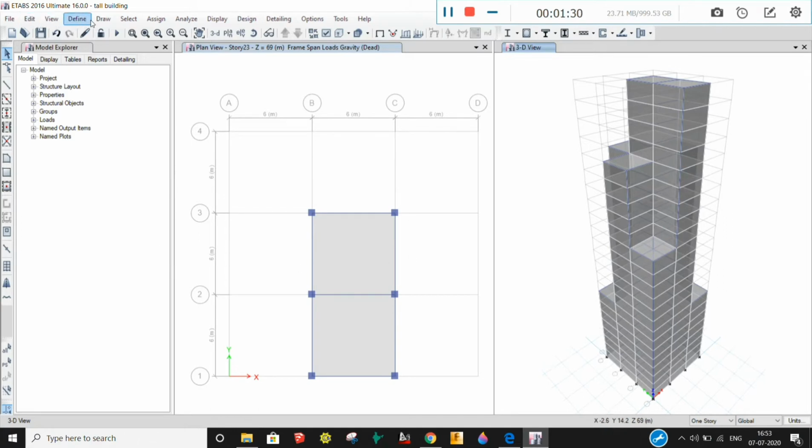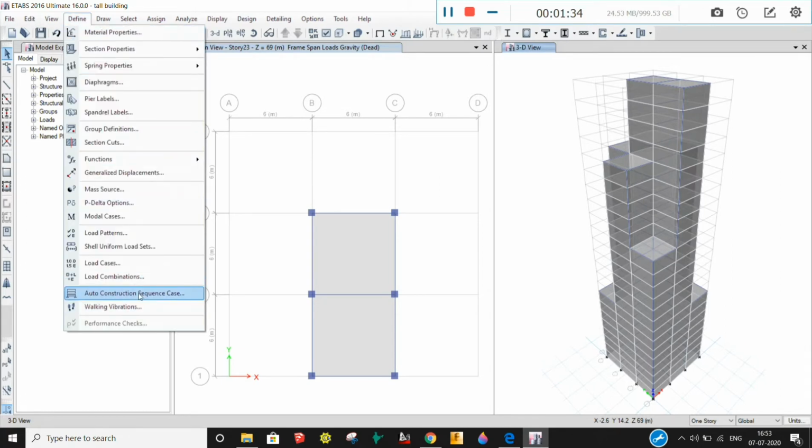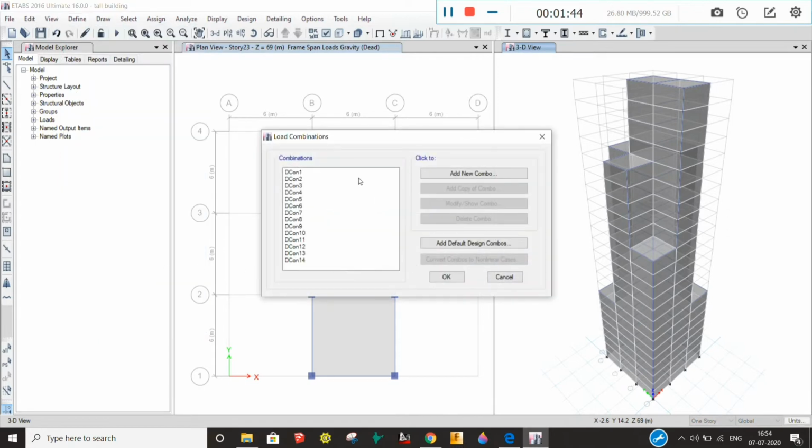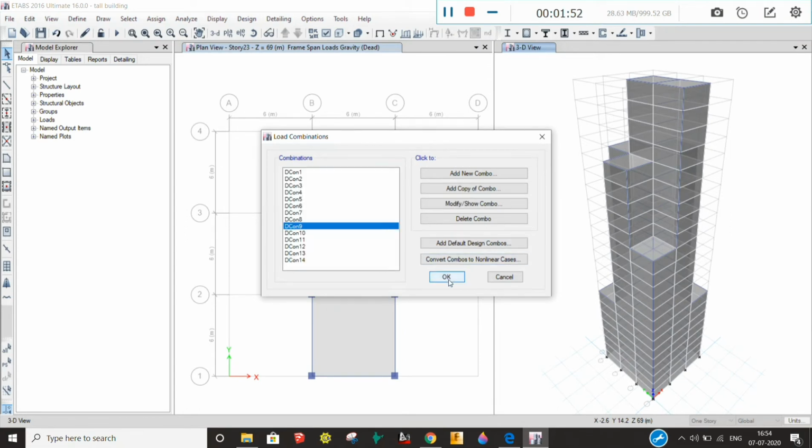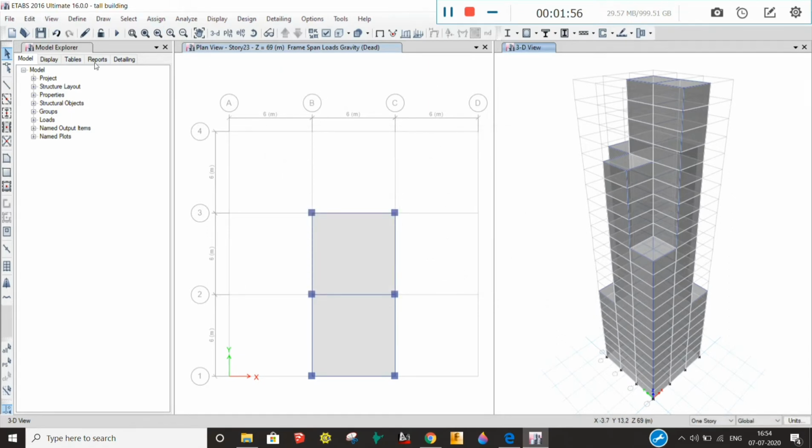We have to select load combinations such as X load and Y load and their eccentricity. So we have to click on Load Combinations. These are the load combinations which are already added by the software. So click on OK. Now the load combinations are also set.